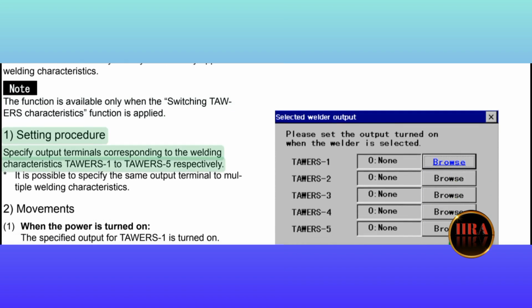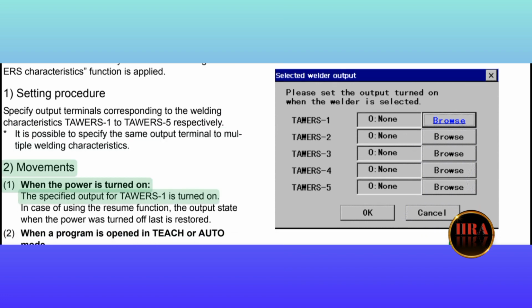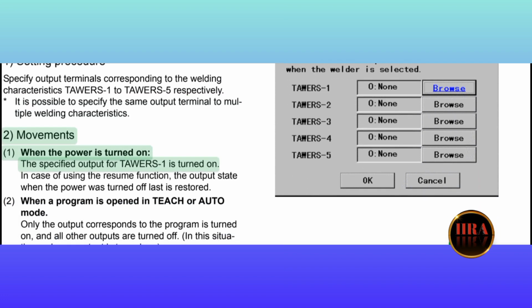1. Setting procedure. Specify output terminals corresponding to the welding characteristics TAWERS 1 to TAWERS 5 respectively. It is possible to specify the same output terminal to multiple welding characteristics. 2. Movements. 1. When the power is turned on, the specified output for TAWERS 1 is turned on.